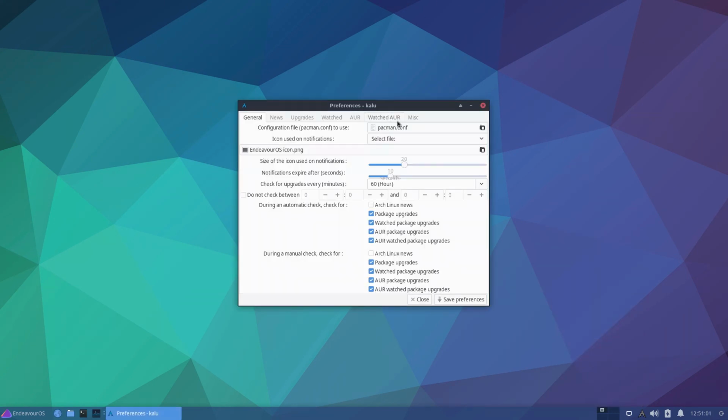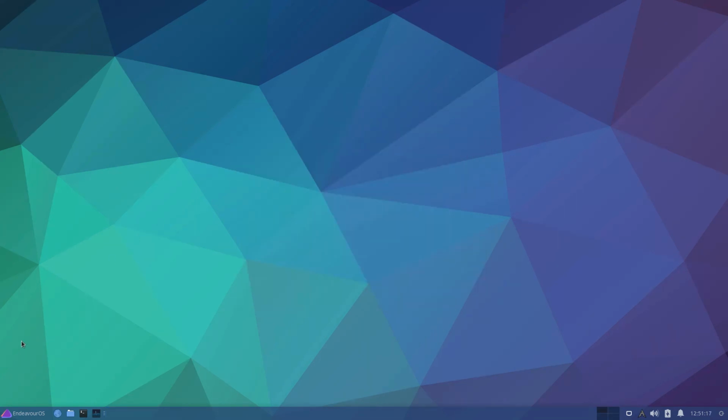So this is Kalu is what it's called. I think it's, I forget what it stands for. It says it up here somewhere. But this guy here is your updater. So that is actually a nice feature this has. It's just a nice graphical updater. We don't have anything else that it has. There's no other way to check what our things are.